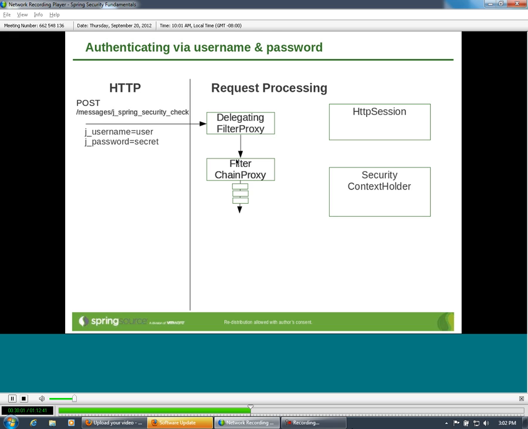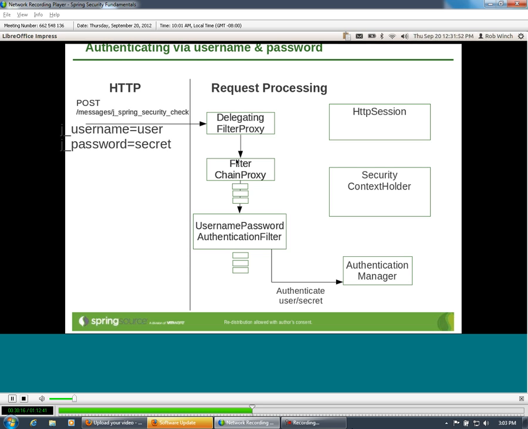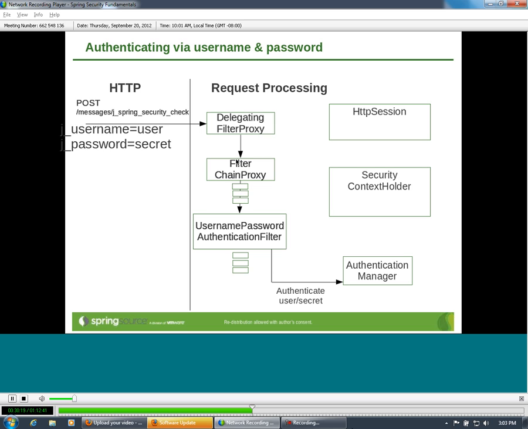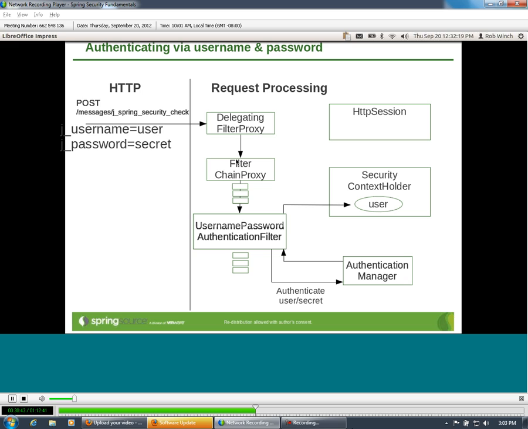A number of filters get bypassed, and the username password authentication filter sees the request and realizes, based upon the URL, it needs to validate the username and password. And I'll use our authentication manager for this. It submits the username and password to the authentication manager, and the authentication manager returns back a valid authentication. That authentication is set on the security context of the security context holder. The security context holder is where we can find information about the currently logged in user. And then at this point, the username password authentication filter will redirect the user to the originally requested URL.